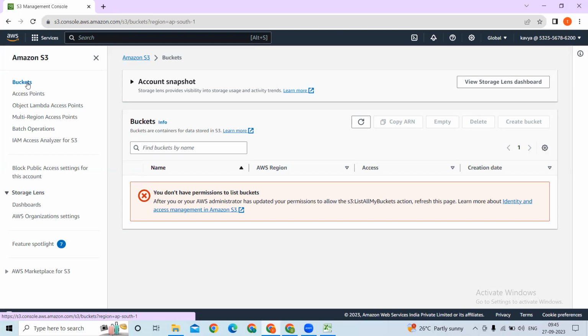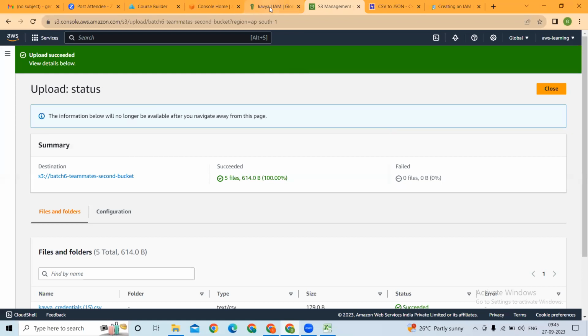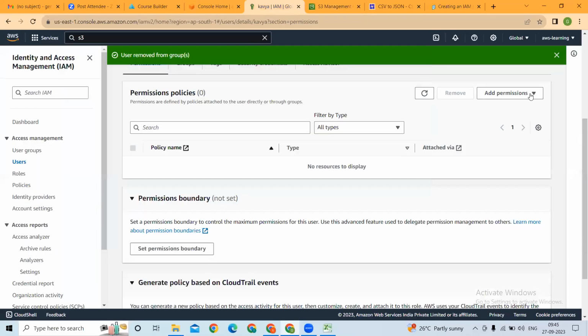I'm not saying give S3 full access. We need access to one particular bucket. So what to do? We have to create our own policy. I'll go to Kavya's account. This time we'll say add permissions. Okay, not direct add permissions. I'll say create inline policy.